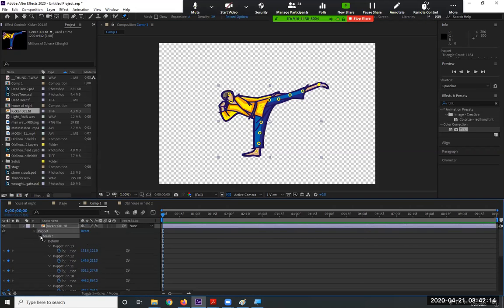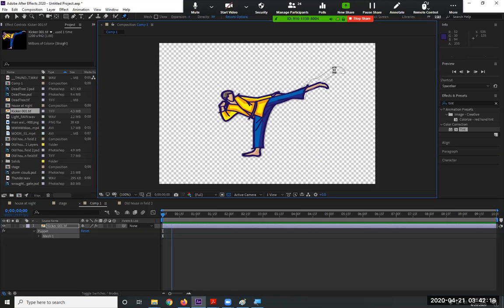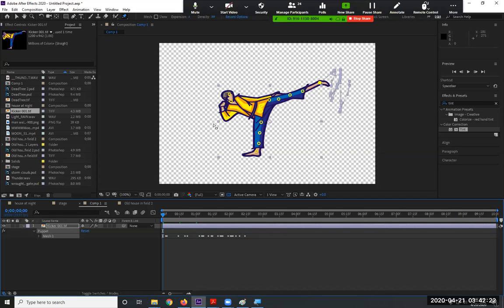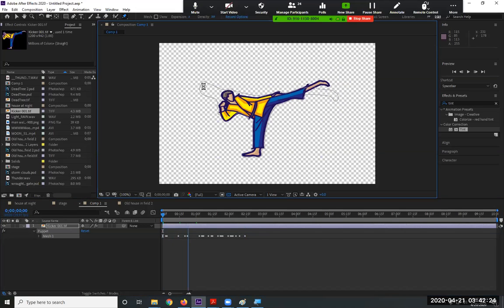For cartoon animation, obviously, it makes sense to be way over the top with this. So I can go like that, like that, like that. Go back to 0, 0, 0. I can then move his head on the other pin.